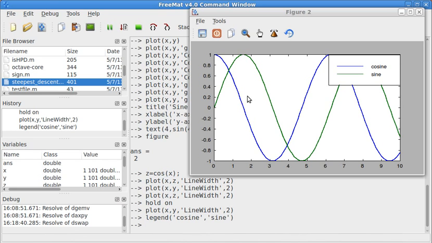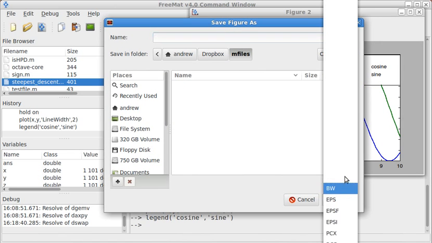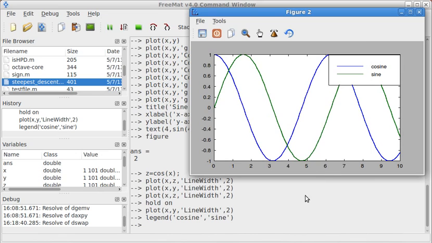Now, saving this image in FreeMat is no problem. You just have to click this disk icon, and it'll bring up a save figure as box. Make sure you select what kind of file you want. I actually don't know what a BW file is. Black and white, maybe. But so in FreeMat, no problem. You just click on that.